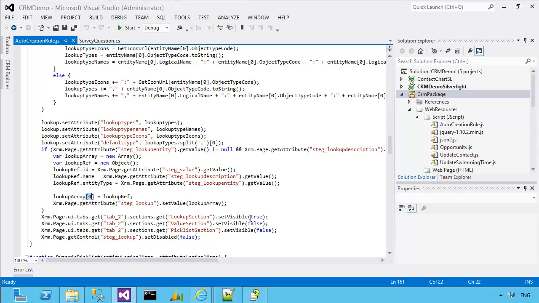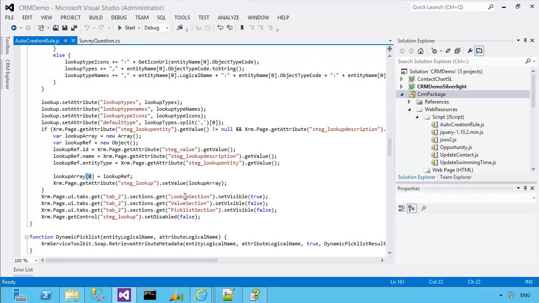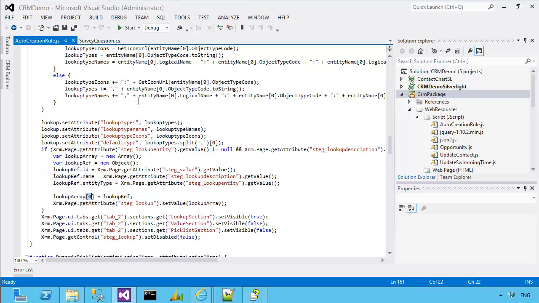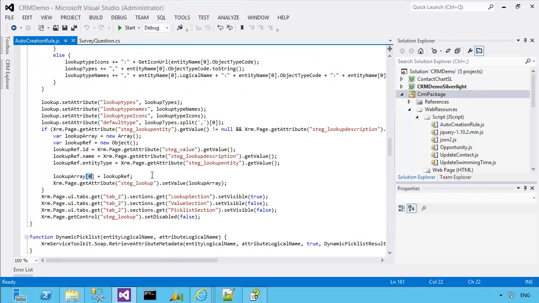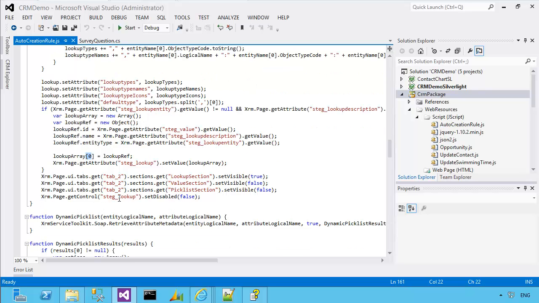And then I hide the relevant sections. Because this is a lookup code, this was the dynamic lookup method, I set that visible to true and set the other two to false. So we see the lookup, we don't see the value section, we don't see the pick list. And I make the lookup control not disabled anymore.